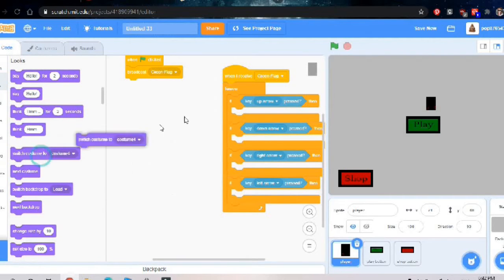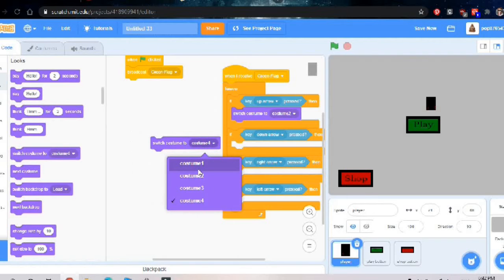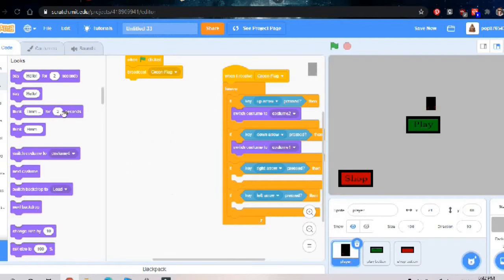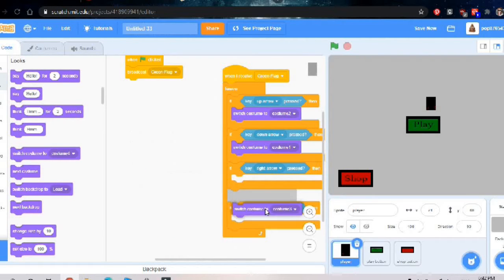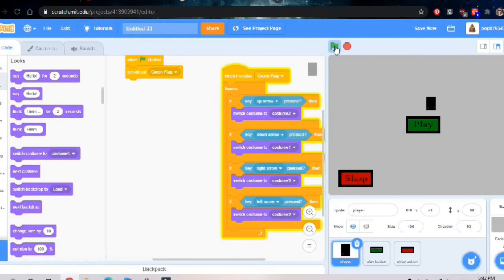Now go to looks. For up arrow, make it the back view. For the down arrow, put the front view. For the left arrow, do the left costume, and do the right one for the right arrow. So now you have a cool animation of your guy that you want to cross the road.